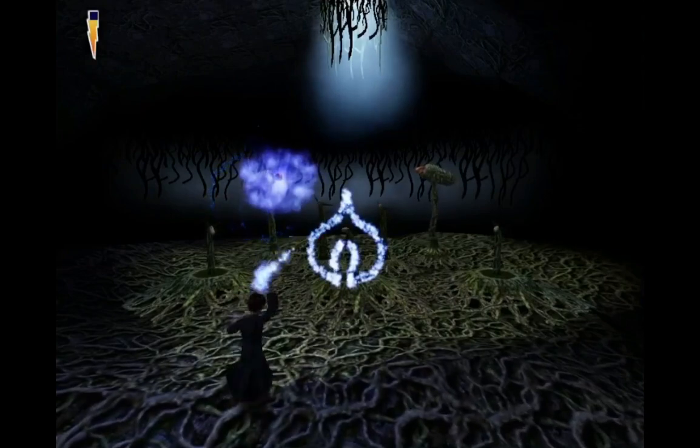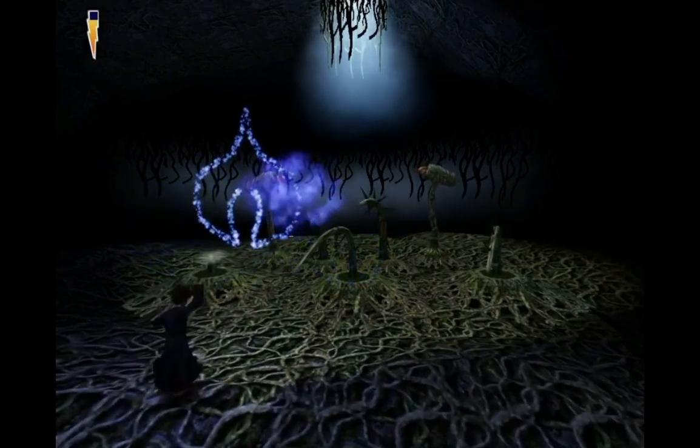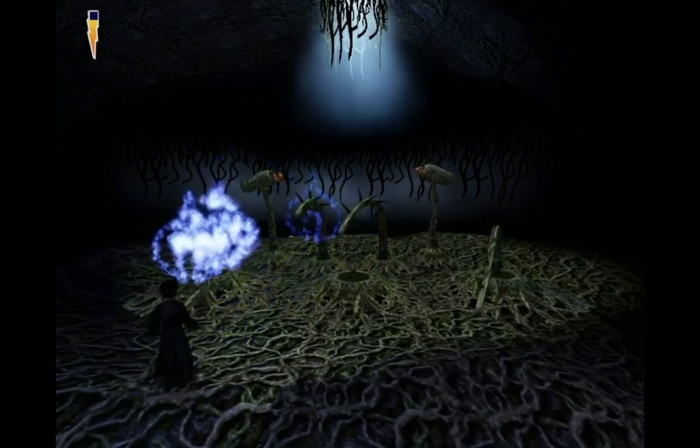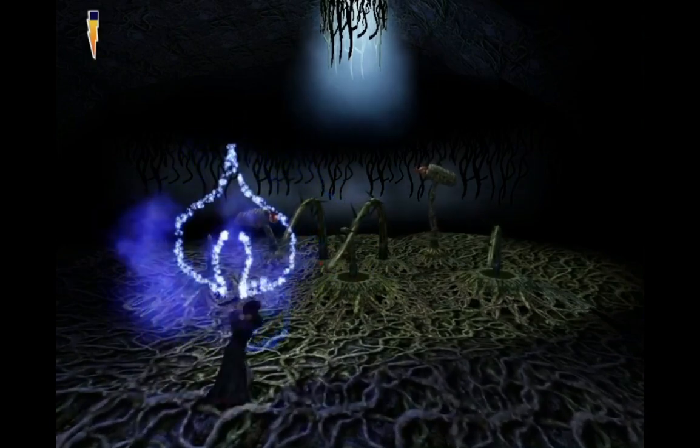Alright, so with this part, you basically just have to cast on the tentacles to push him away for a bit, and cast on Ron and Hermione to lower them to the ground. The hitboxes are very weird, but it's still pretty easy.